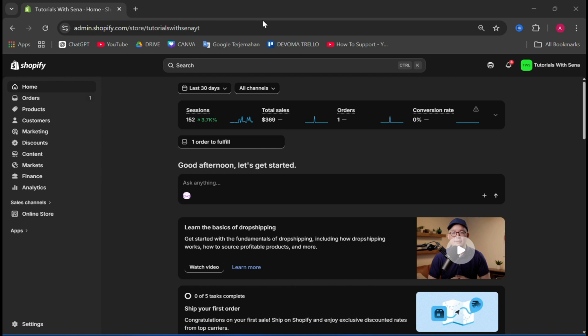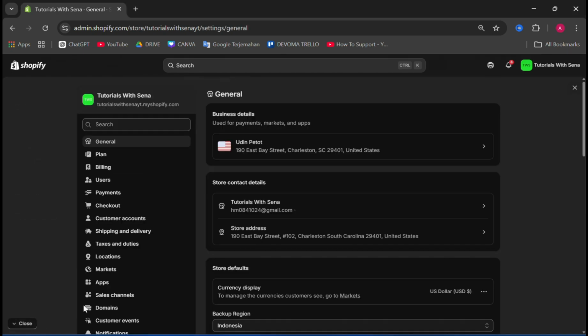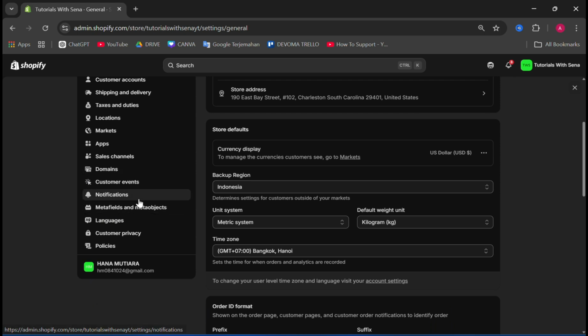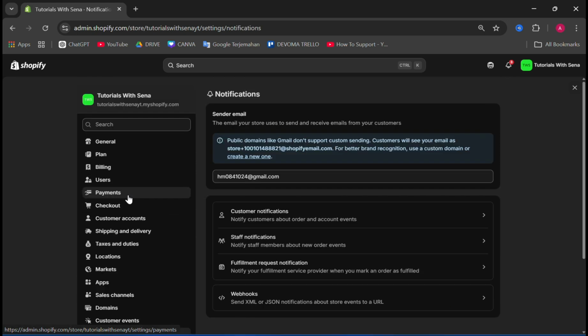So first you have to log into your Shopify account, and then in the dashboard, you can navigate to the settings in the bottom left corner here. You can click on it. And then if you scroll down on the left side, you will find the notifications tab. You can click on it.